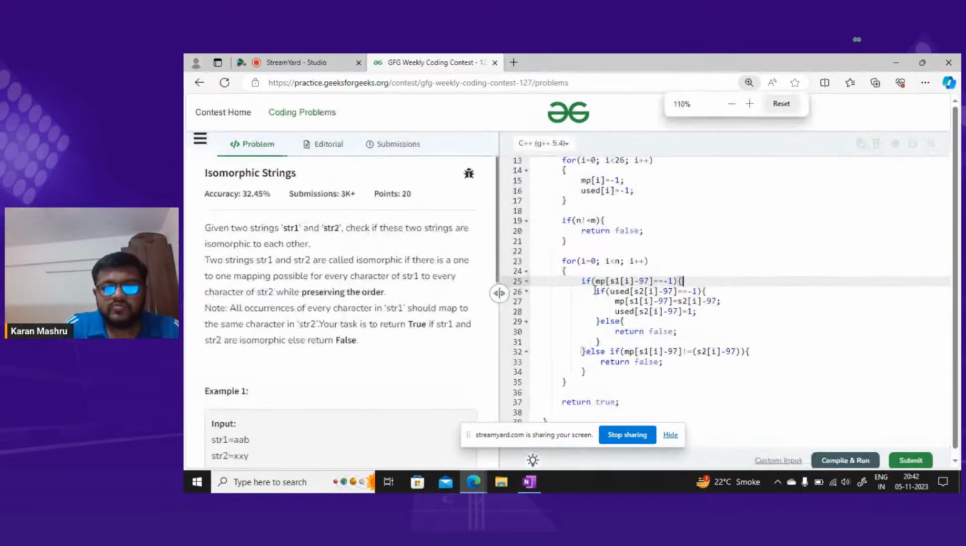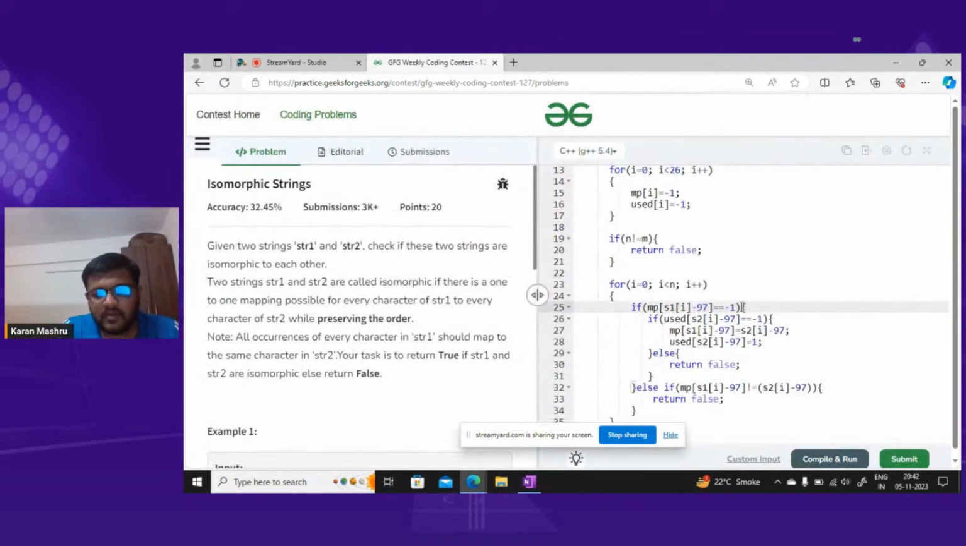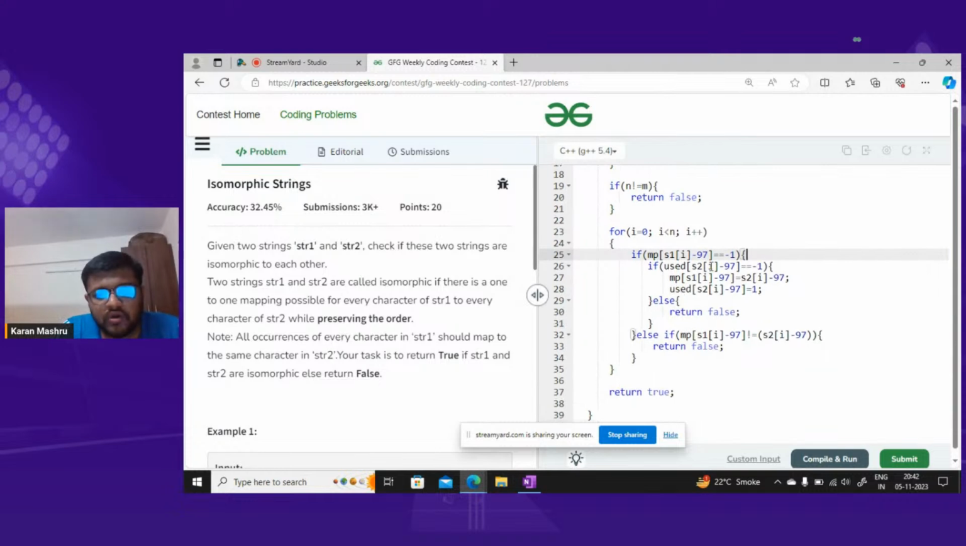Okay, let me zoom in a bit. So if used of s2 of i minus 97 equals -1, it means it is not used before. Then we will map s1 of i minus 97 equals s2 of i minus 97. Why do we do minus 97? To convert the ASCII value into the respective numeric value. And we will say that used of s2 of i minus 97 equals 1.